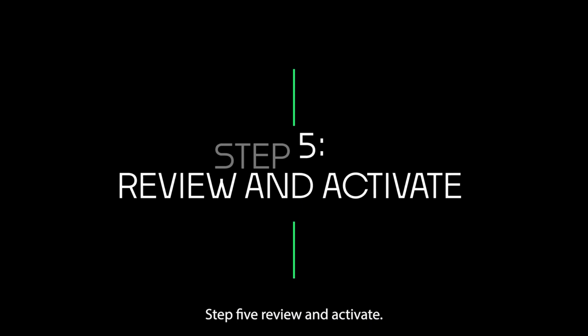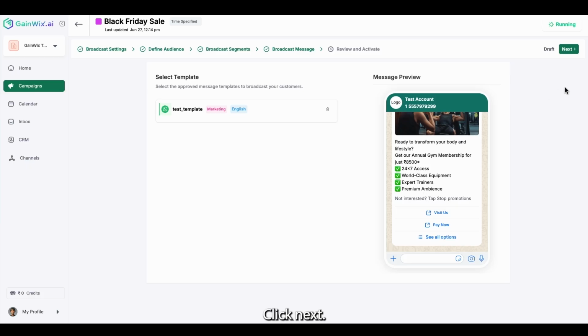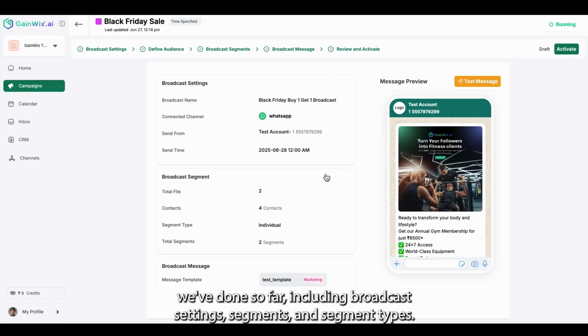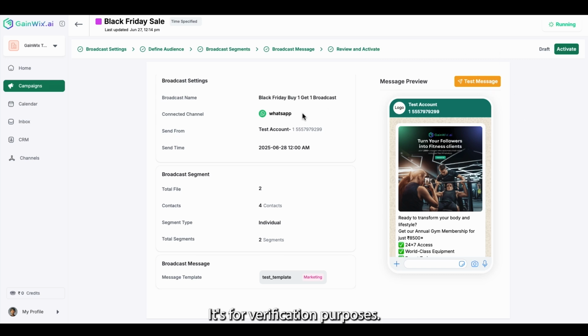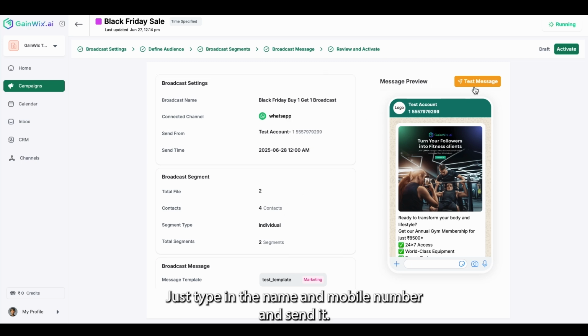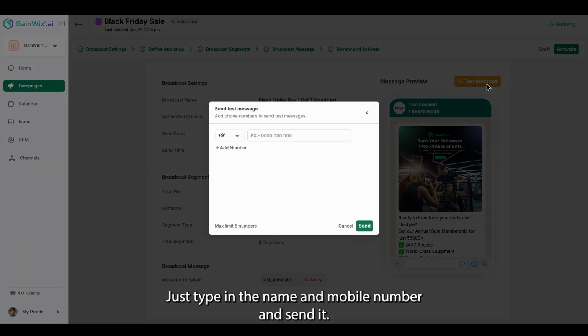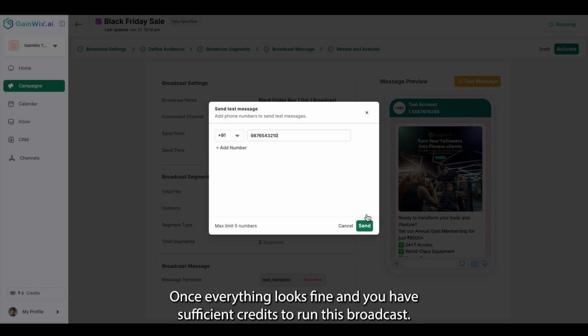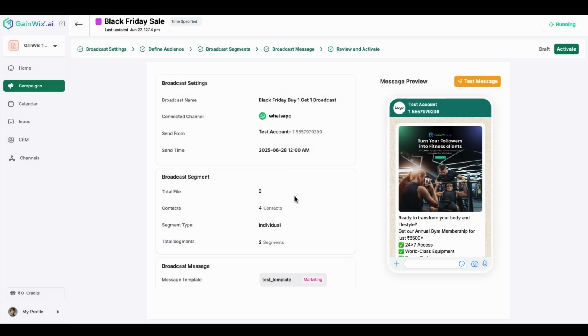Step 5. Review and activate. Click Next. This final step provides a complete overview of everything we've done so far, including broadcast settings, segments, and segment types. It's for verification purposes. If you'd like to send a test message to your team, you can use the test message inbox. Just type in the name and mobile number and send it. This allows your team to see how the message will appear to the customer. Once everything looks fine and you have sufficient credits to run this broadcast, clicking Activate will initiate the process.